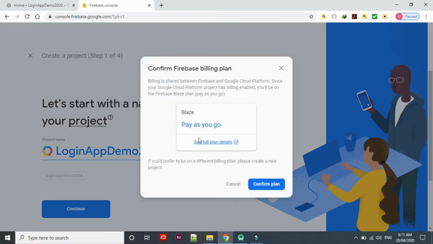Confirm the Firebase billing plan, pay as you go. They call it Blaze. Again, do not worry about it. If your app is not going out or is not commercially used, it will be free. Confirm the plan.